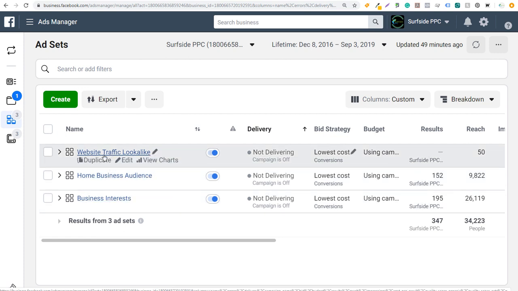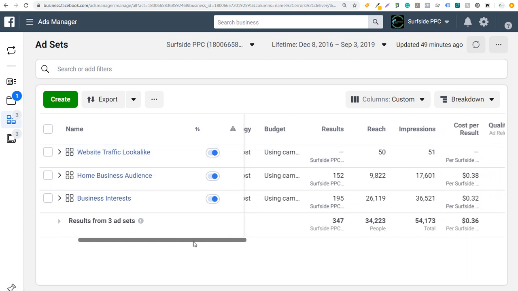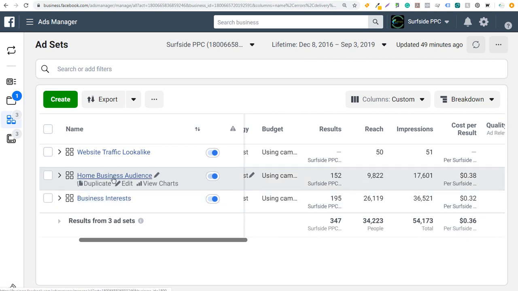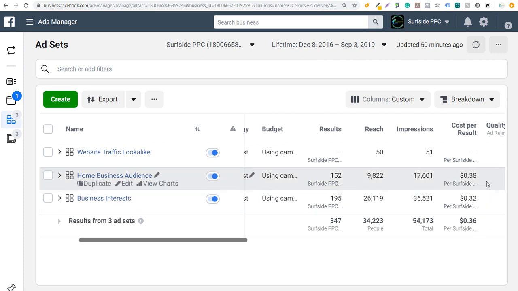The one that performed the worst was this website traffic lookalike. Now it only had a 50 reach. So one thing I might want to do is come over here, just pause these other ad sets for the time being and see how this performs for a little bit longer, get more of a reach here. But what Facebook found is as they put these 2 different audiences, these ad sets out there more often for my campaign, you can see I was able to drive the majority of my conversions using both of these audiences right here. And you can see my cost per result was very low for both of these options.